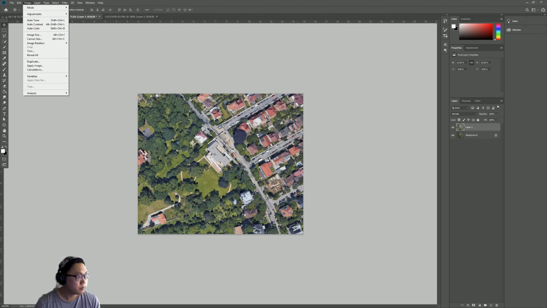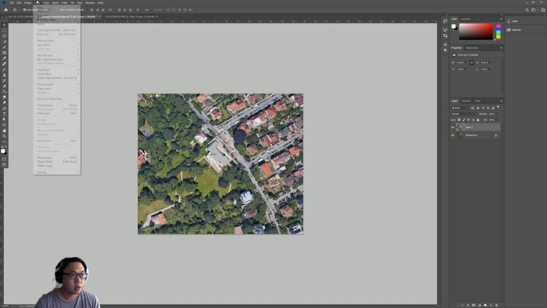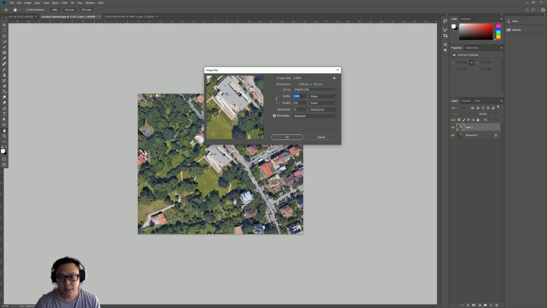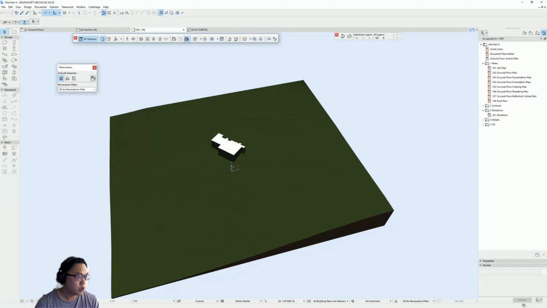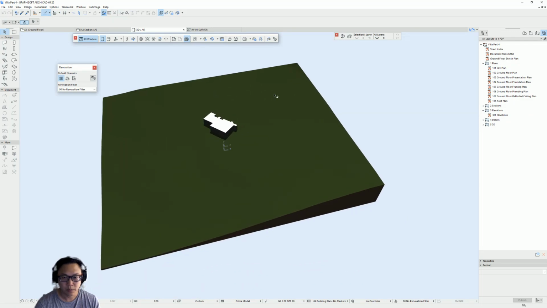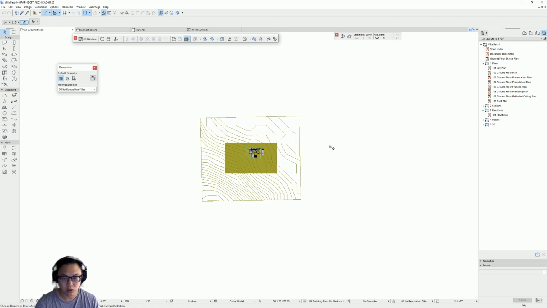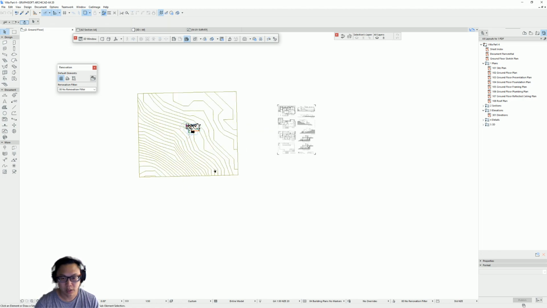So now I just want to check something. Image size. So it's 1080 and 916. So we go back to here. That's a mesh, and what we want to do is to have the image stretch on this piece.